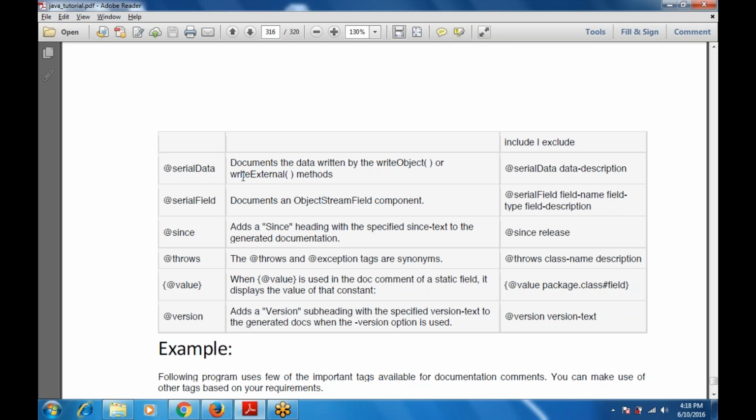Then @since, so this adds a since heading with a specified since text to generated documentation, that is @since. That means what is the date when the document is, or when the author or when the book is published, released, that is @since release.